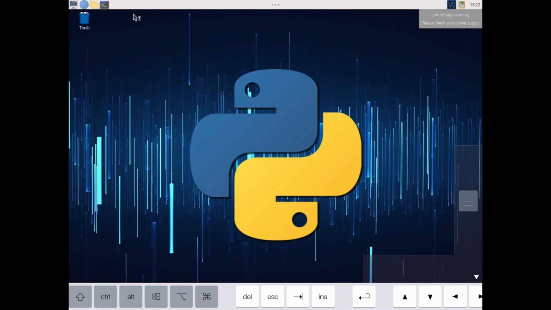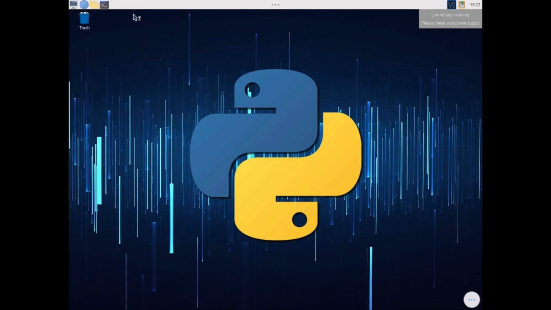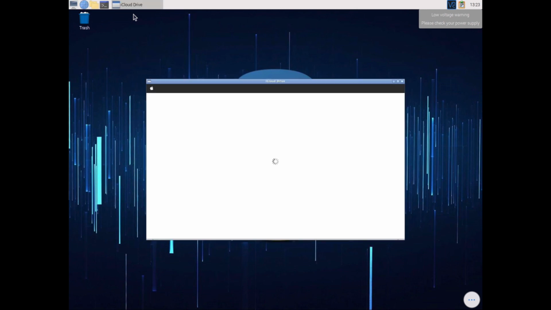Today this is what we are creating: Linux access to our iCloud drive, so we can access our iCloud data on our Linux Raspberry Pi.